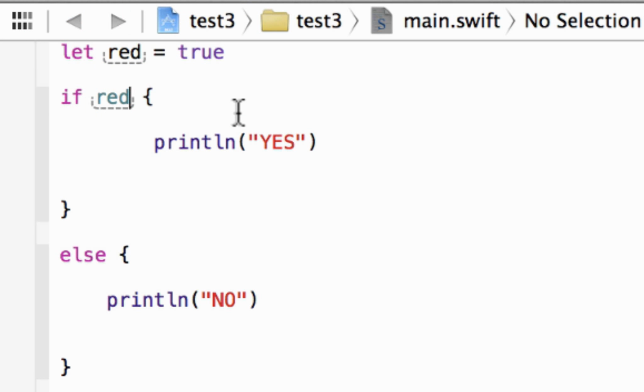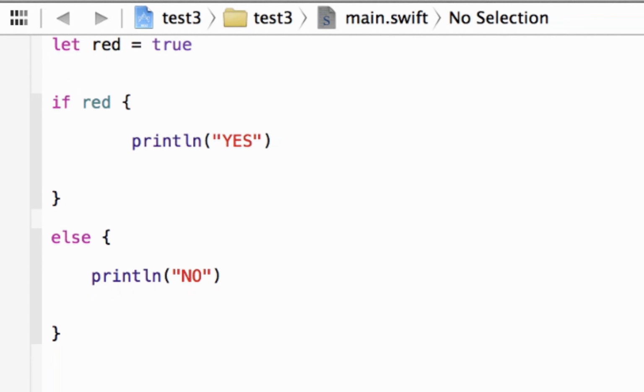So the next one I'm going to show you again is the AND operator. And for that, we've got to declare another variable, another constant variable. So we're going to use the let keyword. And I'm going to call this variable blue, right? And I want to make this variable equal to the Boolean value of false. So we created another variable. It's a constant variable, and it has a Boolean value of false.